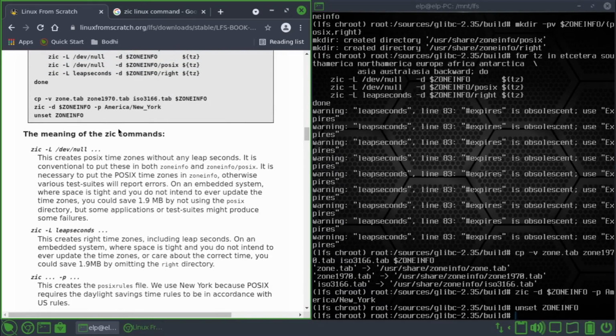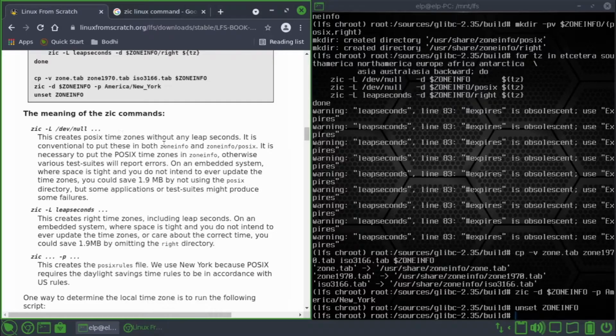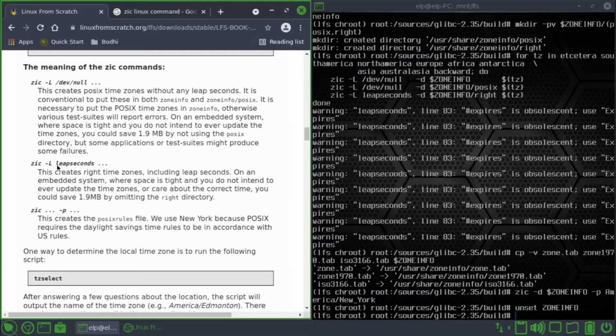ZIC -l /dev/null. This creates POSIX time zones without any leap seconds. It is conventional to put this in both zone info and zone info POSIX. It is necessary to put the POSIX time zones in zone info, otherwise various test suites will report errors. On an embedded system where space is tight and you do not intend to ever update the time zones, you could save 1.9 MB by not using POSIX directory. But some applications or test suites might produce some failures.